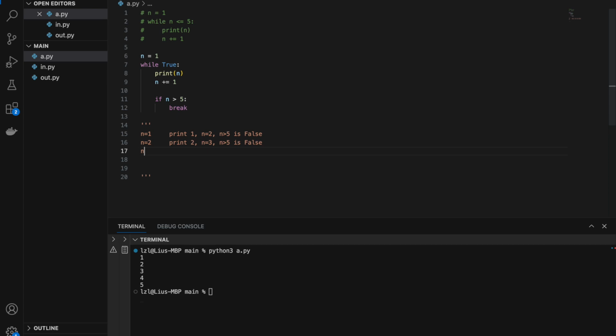So similarly, n is equal to 3, and we print 3, and now n is equal to 4 because we add 1 to n. Still, n more than 5 is false. And right now we move on to the next iteration. So n is equal to 4, and we print 4. And now n is equal to 5 because we add 1 to n. And n more than 5 is still false because 5 is not more than 5. So next, n is equal to 5, and we simply print 5.